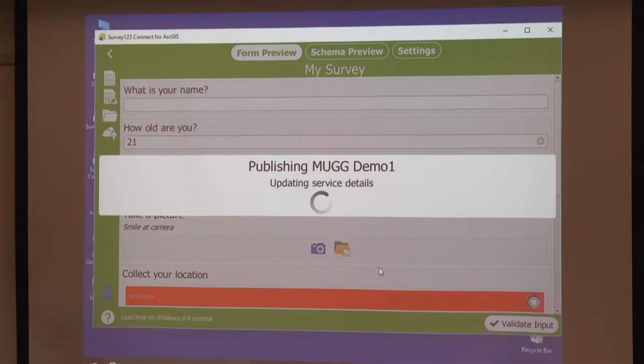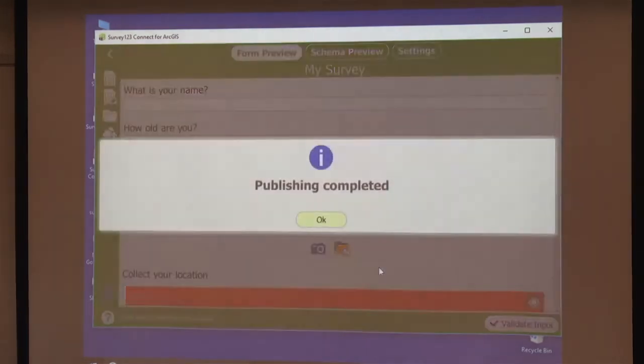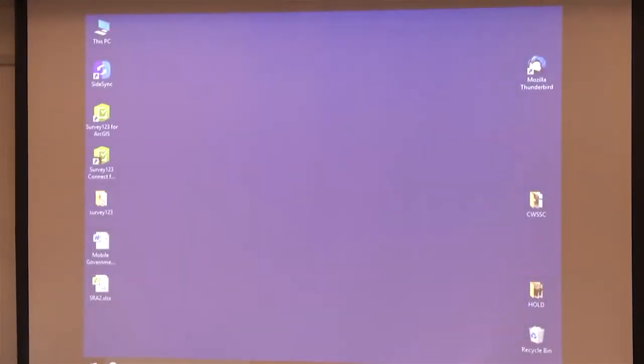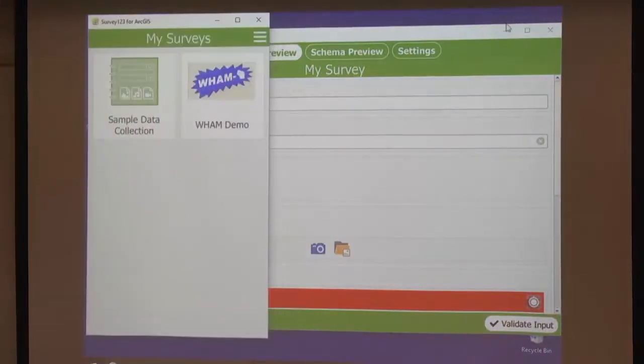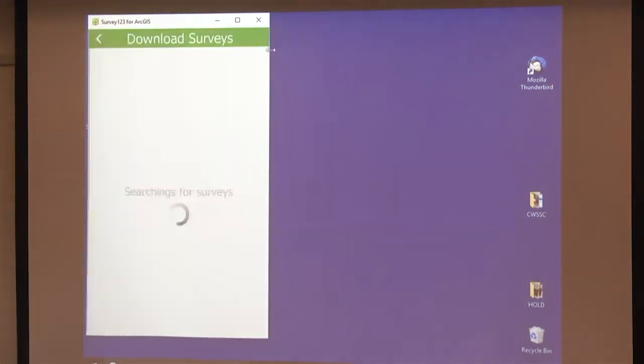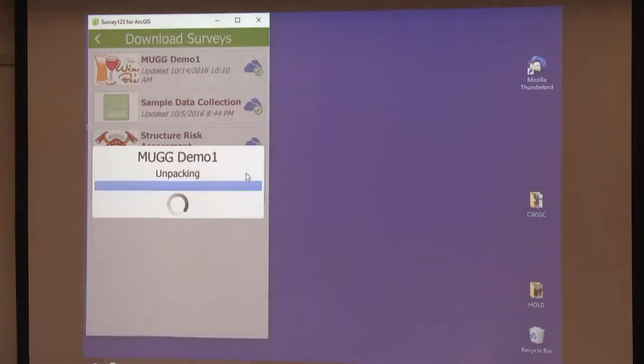You can share that survey with other people in your organization. You can have groups, whatever is in your ArcGIS Online account. It'll create that survey. It says it's published. So here's the app itself running in Windows on my laptop. You can have it on your device. You can download it from the Play Store or the iOS store. And I'll go and download that survey. And here it is up on top.